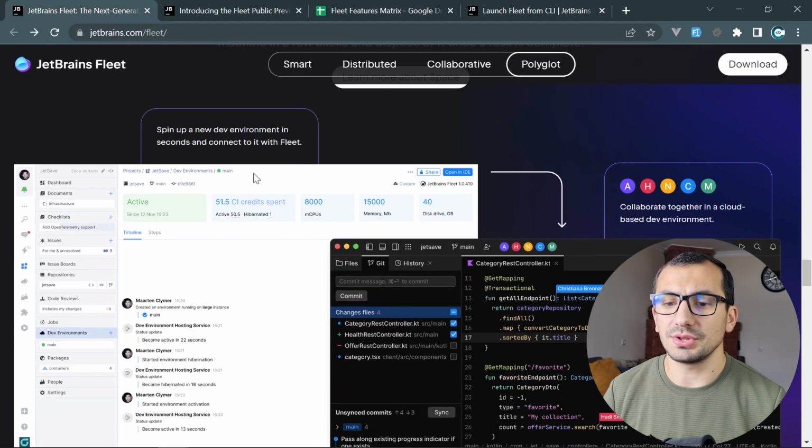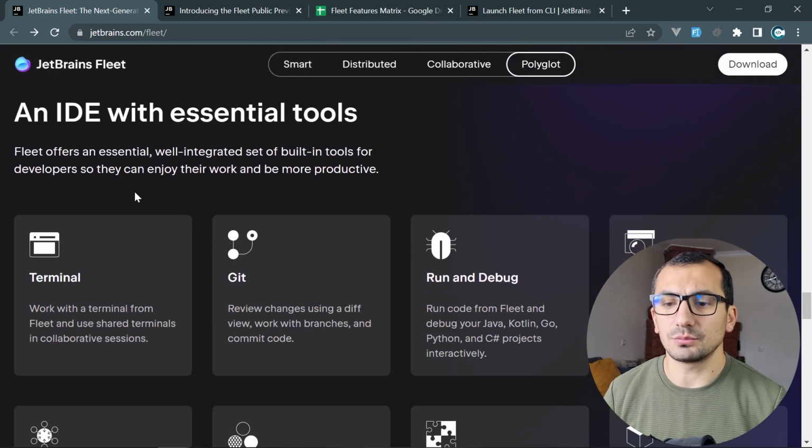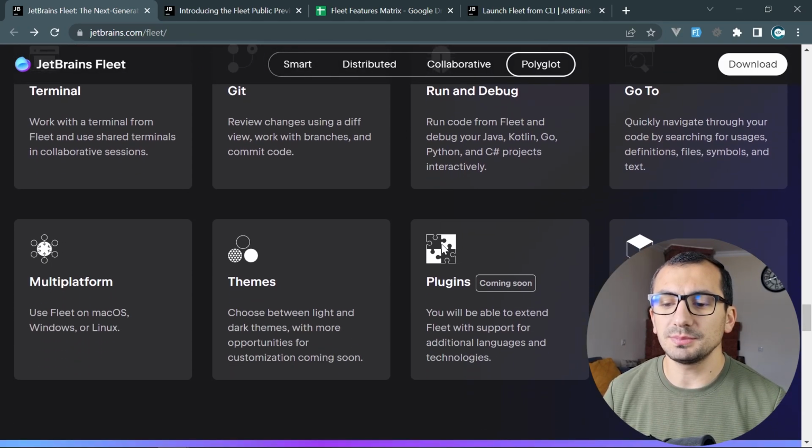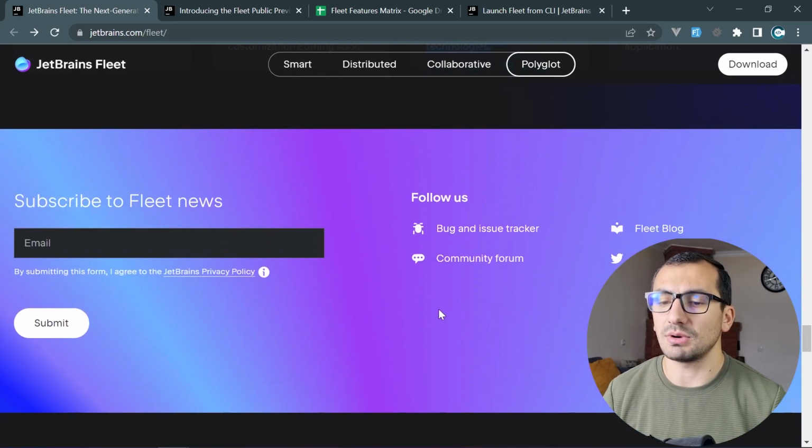If you scroll down below, this is JetBrains Space, which is kind of a remote working environment for JetBrains developers. And right here we have these essential tools. It has a built-in terminal, Git, run and debug support, go-to, multi-platform, themes. However, it has very limited themes, and plugins and port forwarding. The plugins basically are coming. They're not there yet.